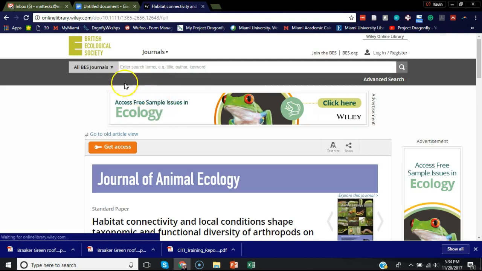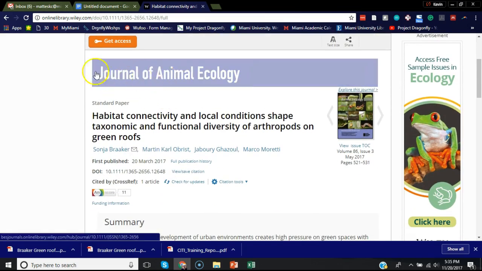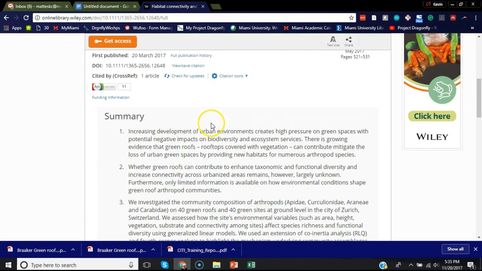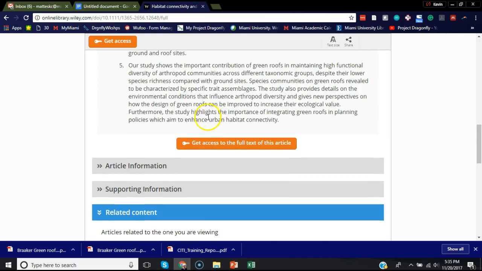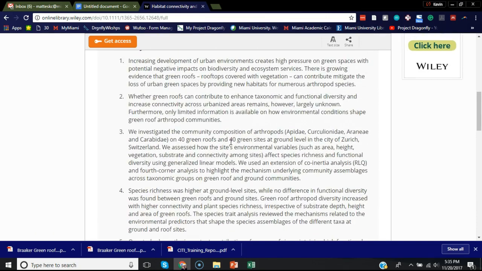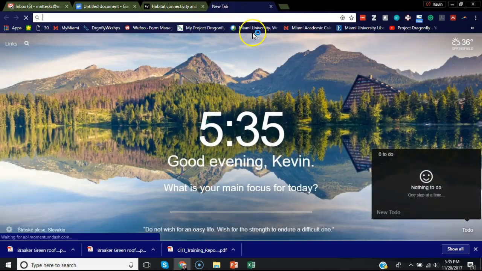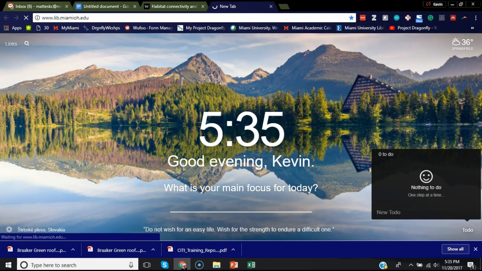And it's going to take us to the British Ecological Society. And they publish a journal called the Journal of Animal Ecology. You can see the title here, the authors, and then you're going to get a summary. If you want to read the full article, however, it's going to ask you to pay money. Unless, of course, you go in through Miami University. So let's do that. I'm going to click here. I'm going to go to Miami University Library.